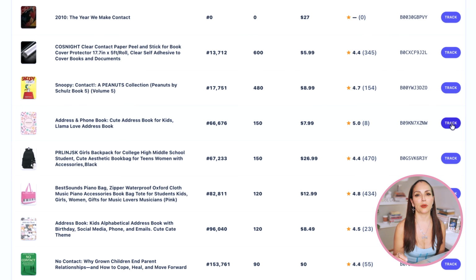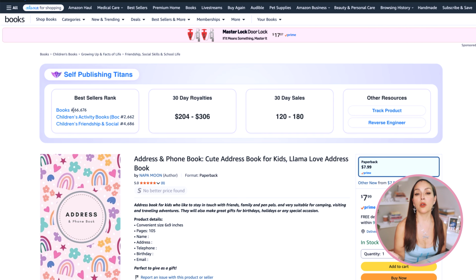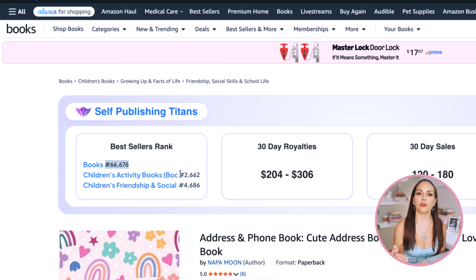If a book catches your eye, you can choose to track it. You can also click on the title to view it on Amazon, where the Chrome extension shows you its bestseller rank across several categories, which is great intel for when you're listing your own book and want to know which are the best categories for it.